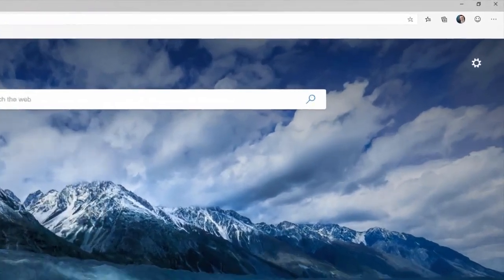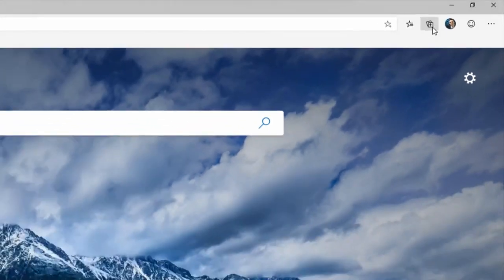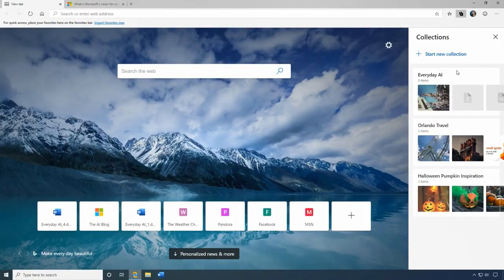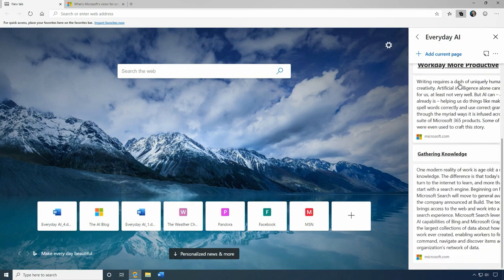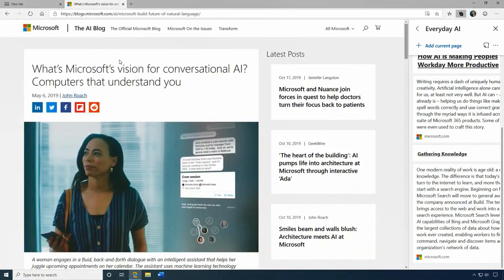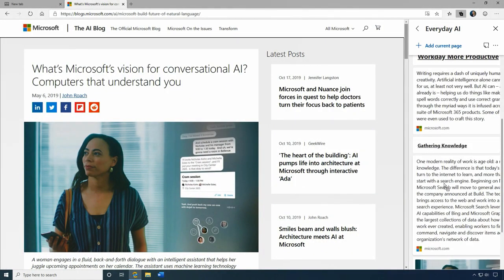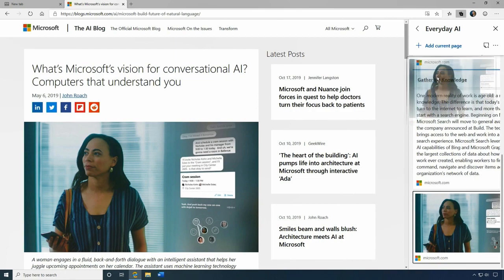Edge Collections is a new feature in Edge. This allows us to grab information, pages, things that we're seeing on the web, and put them together into a collection that's always available, even offline. So here we have one on Everyday AI that we built. We're going to go to a new web page. We're going to grab that picture and drag it in, which will also bring in that content.